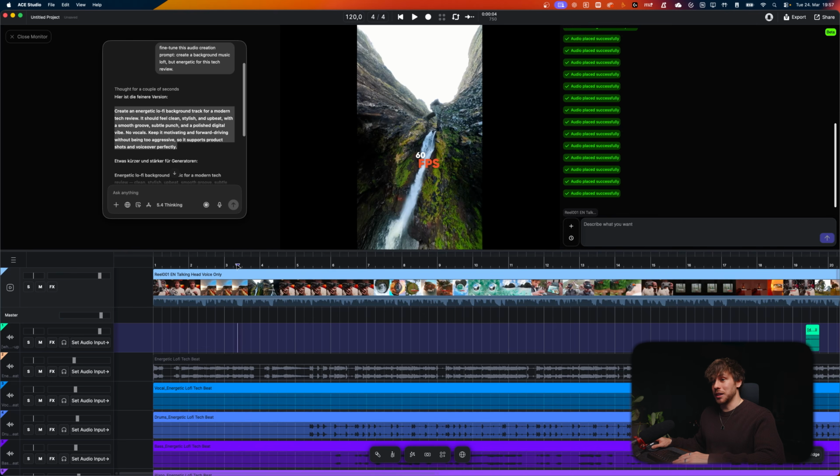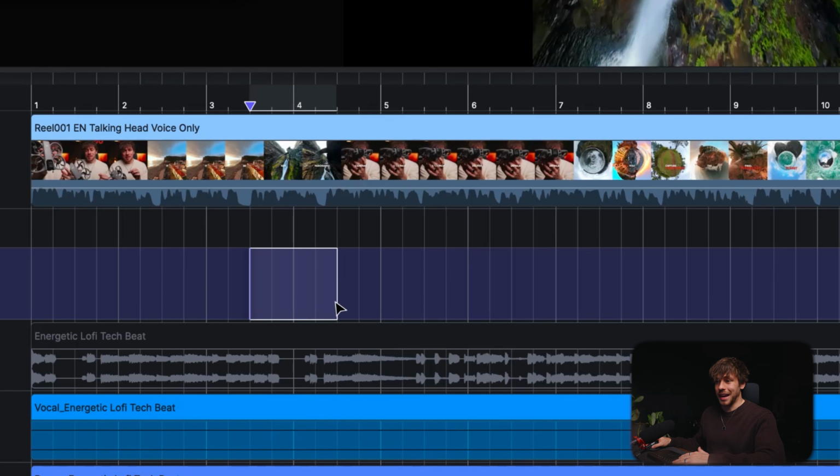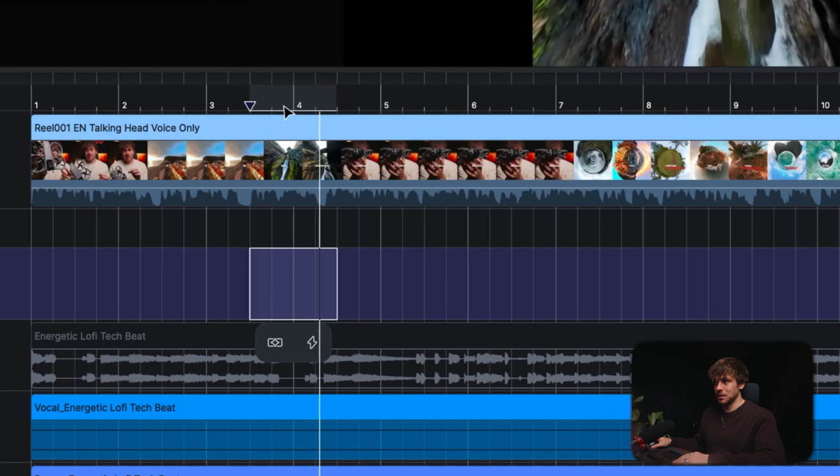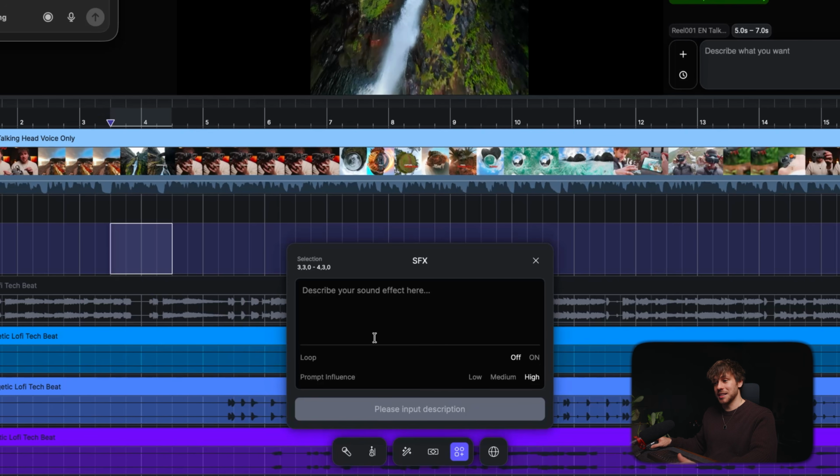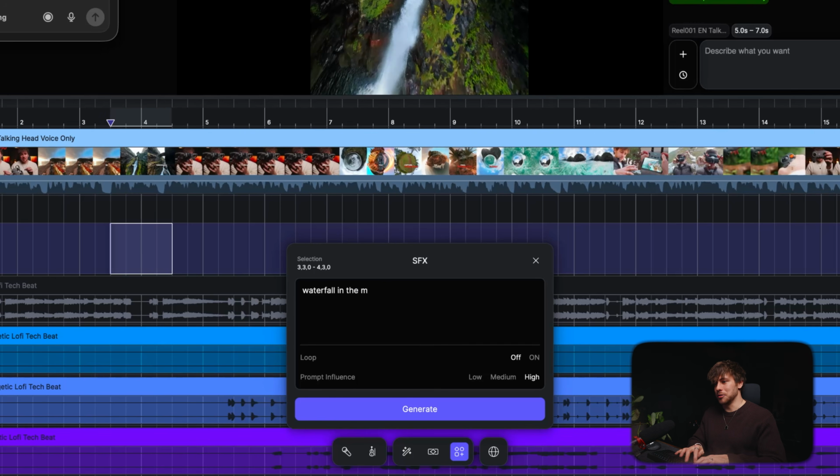For example, here, when it comes to the waterfall, we just select the area where the waterfall actually is visible. And here on the right side, we can say, add a sound effect with AI. And now we describe the sound effect. It's not really a small waterfall. It's a waterfall in the mountains, actually. So it doesn't add any jungle vibes to it, right? It doesn't have to be a loop.